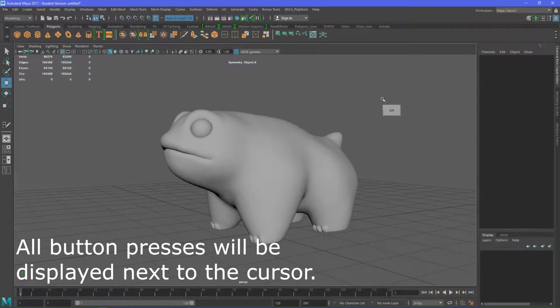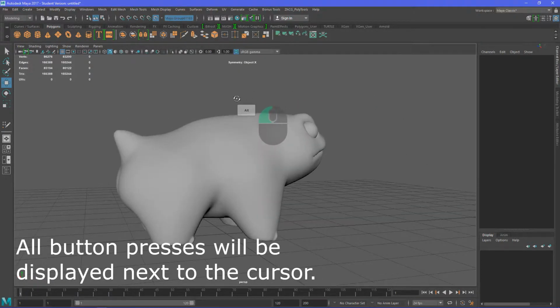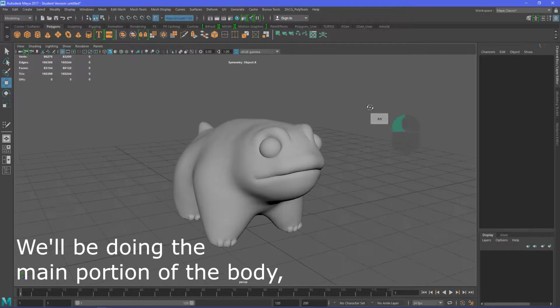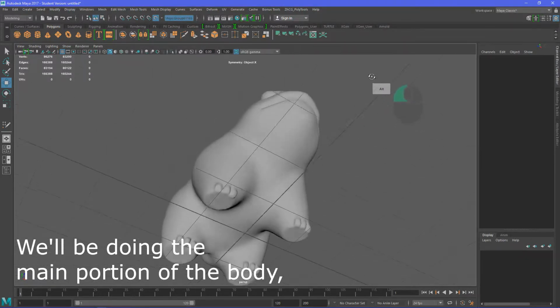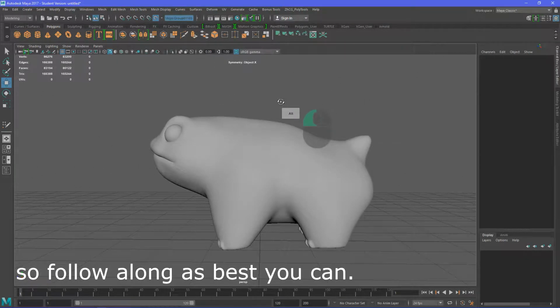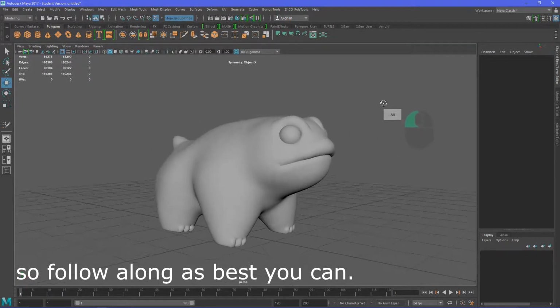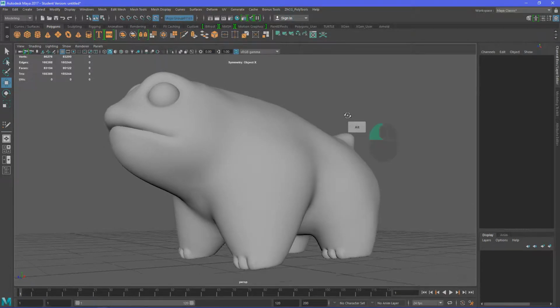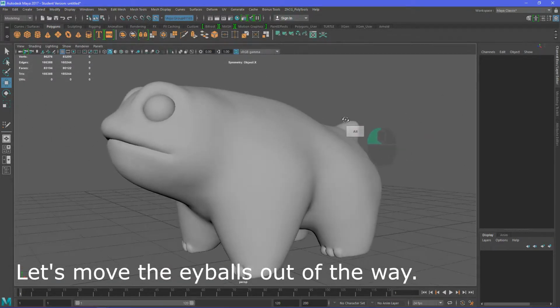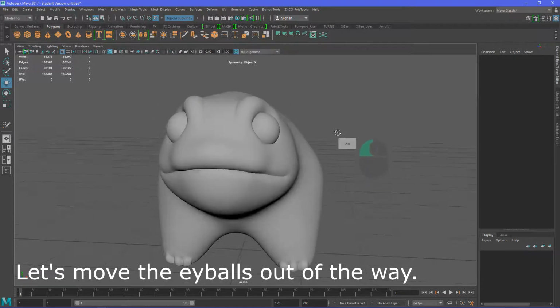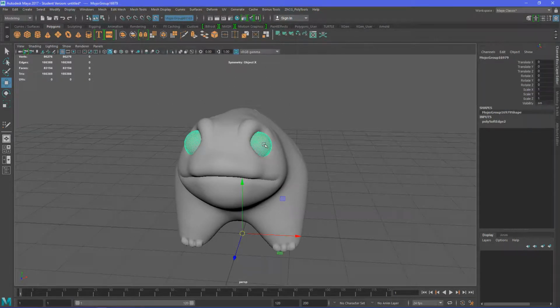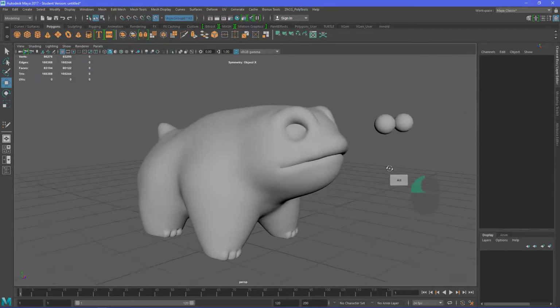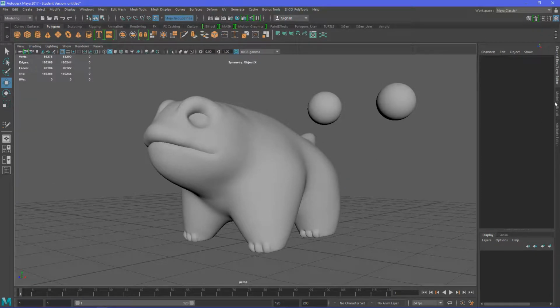All button presses will be displayed next to the cursor. We'll be doing the main portion of the body, so just follow along as best as you can. Let's move the eyeballs out of the way. There we go. Just get a good look at what we're working with.